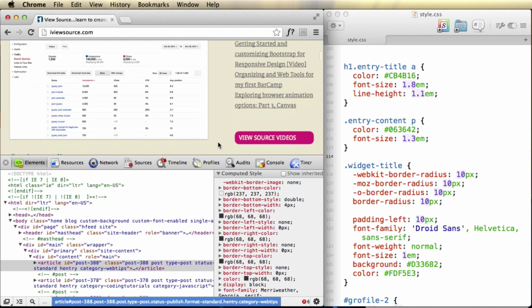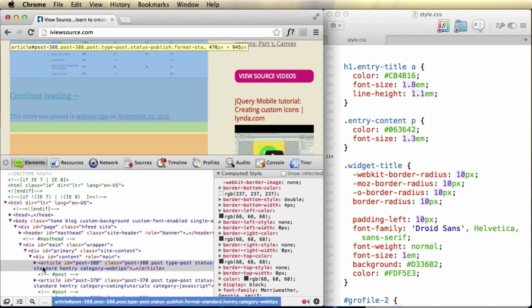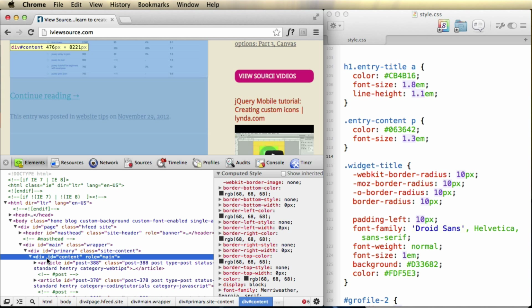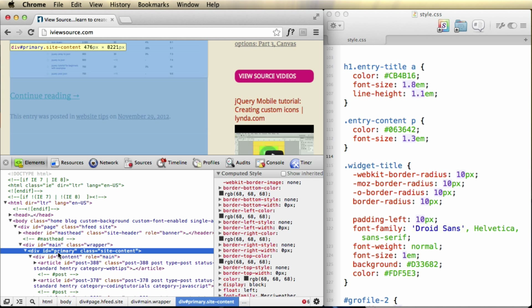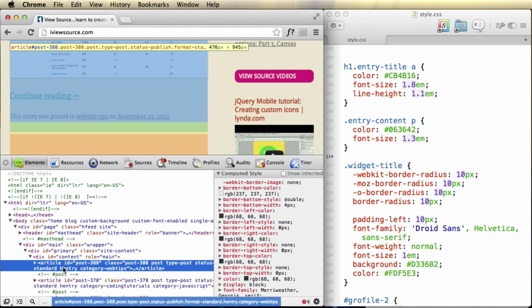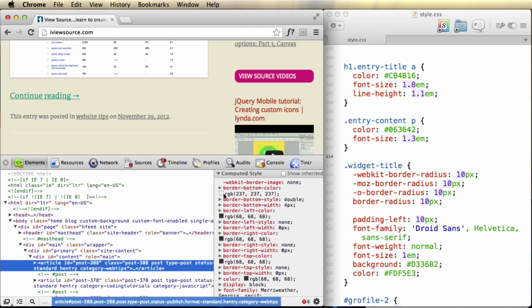If you didn't click exactly on the right thing, you may need to kind of go through the different sections. So if you click on, for example, this content part, it'll show you that that's not where the border is over here. And you just kind of click through the content and find the place where the element that you want to change is.